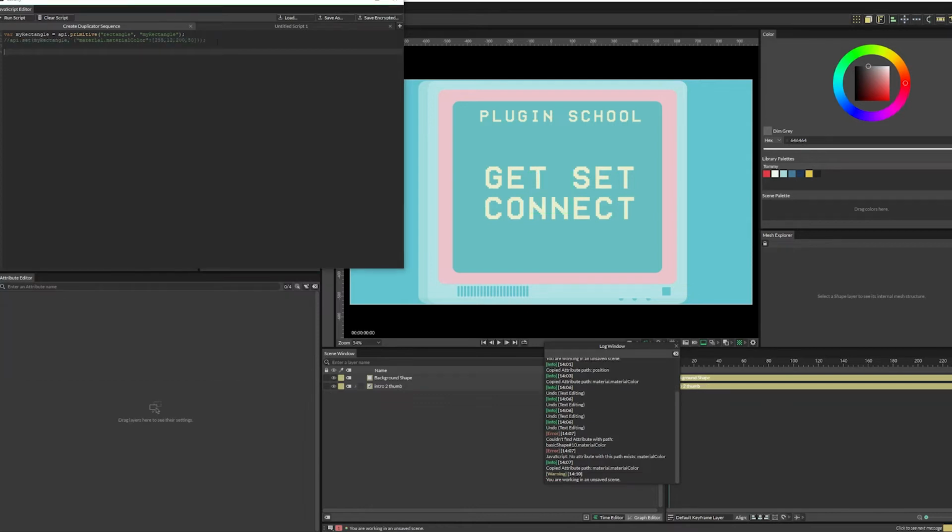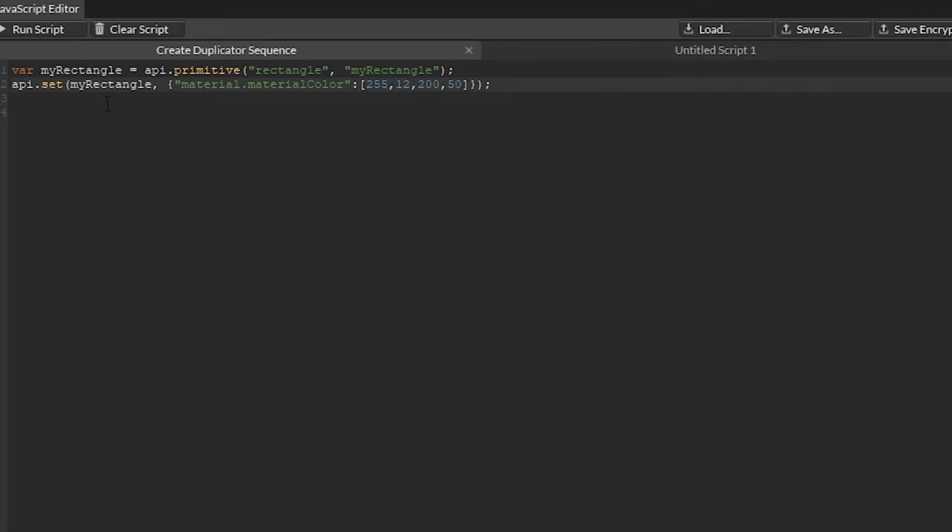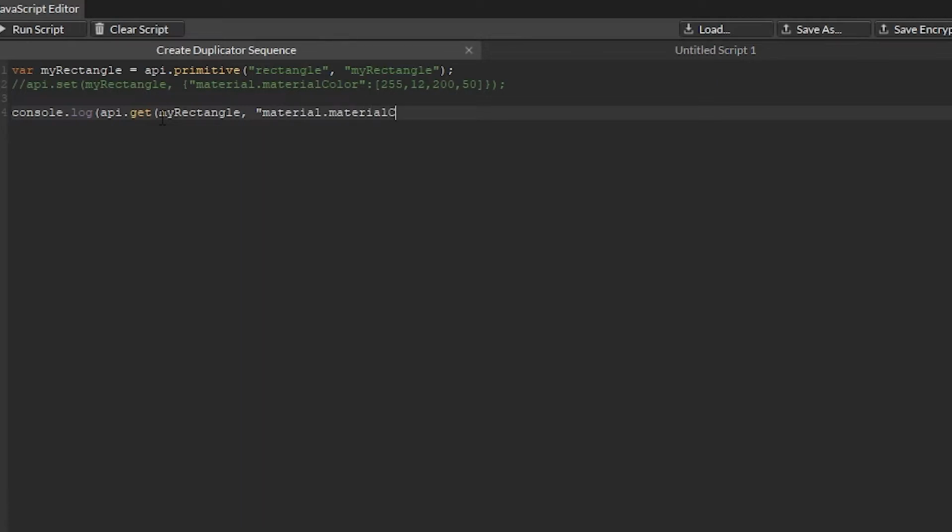So what we can do is we can generate the my rectangle shape like normal, and then we can use the console log to see what's inside of it. So let's comment out this API.set function for now. And underneath, after we create the my rectangle variable, we're going to say console.log, and then inside of this we are going to run the get function. So this is API.get, and what do we want to get? We want to reference my rectangle, and then we want to get the material color. Make sure that that is in parentheses.